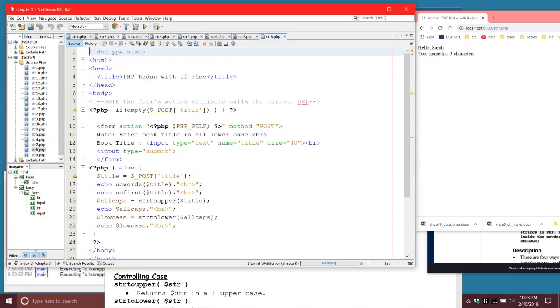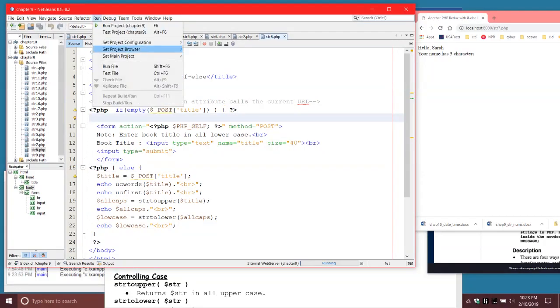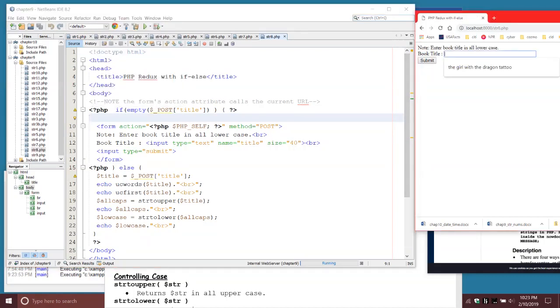There's another Redux. This time we're using if and else, but this time we're using curly braces. Now the if block starts right there, and here's where it ends. And then we're going to start an else block to output this information here. So if the form is empty, then display the form. If it's not empty, display this output. That's the concept of Redux. Now we're going to enter a book title in all lowercase here, so let's give it a run. We'll go with the girl with the dragon tattoo.